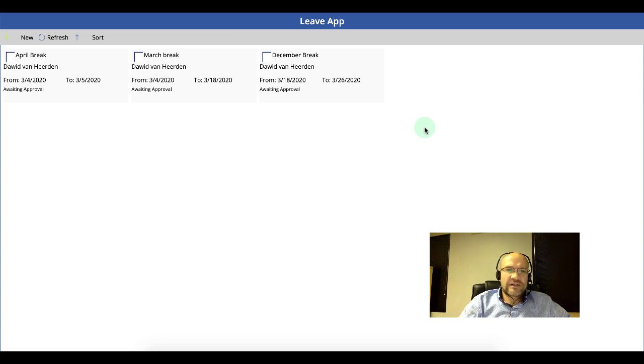Today we're going to look at creating a command bar. Now you might say, what is a command bar? And that'll be a great question because that doesn't exist in PowerApps today. Let me show you what I'm on about.